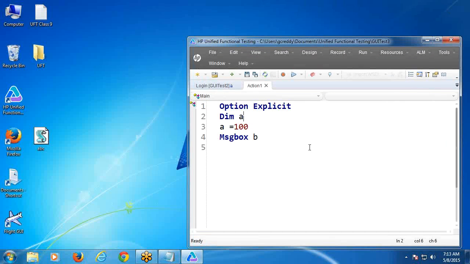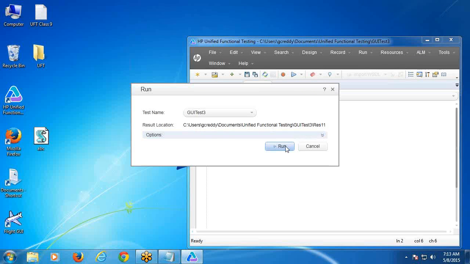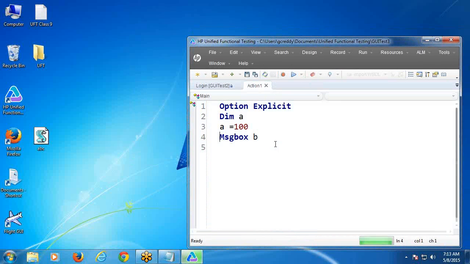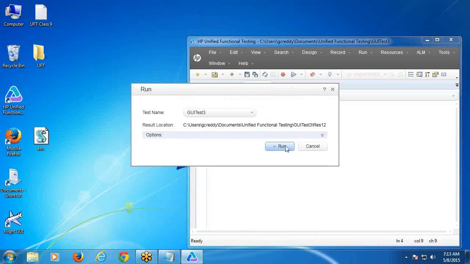If we use any undefined variable, definitely it will show error. Then you can rectify the problem. So it is showing error. Variable is undefined B. Suppose if you rectify the problem, then it won't show any error.